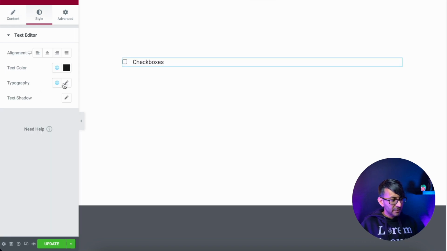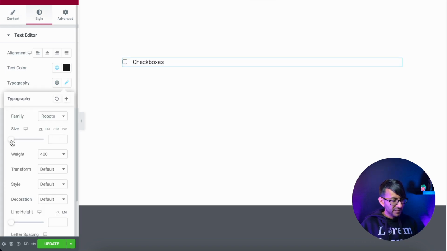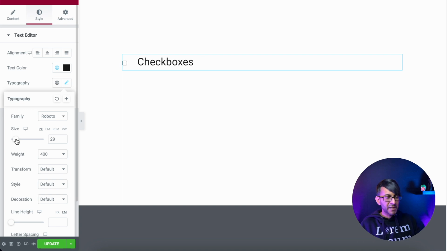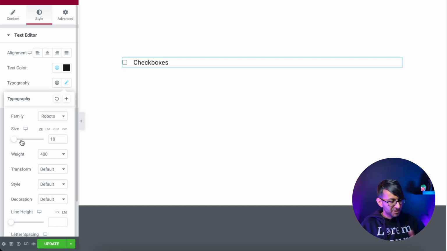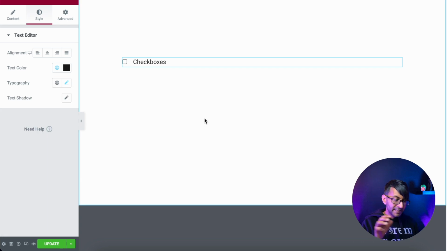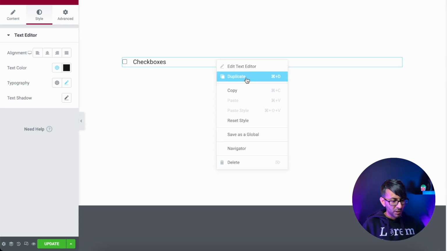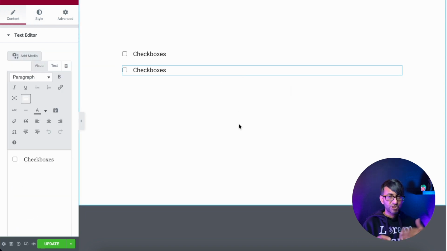If I go to style, I can modify the style of the lettering and the wording, by the way. Of course, bear in mind, how does it look against your checkboxes? I'm just going to leave that like there at about a 17 at the moment. Now, this is a really great way of doing something like this. And you could, if you want, also just duplicate and have tons of little checkboxes.